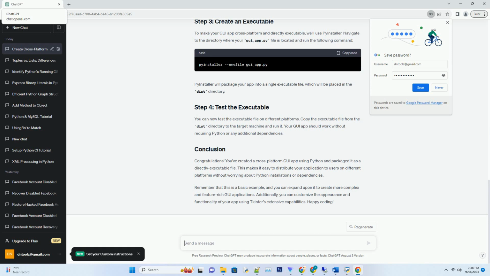You can test your GUI app by running it using Python. You should see a window with a button. When you click the button, a message box should appear.